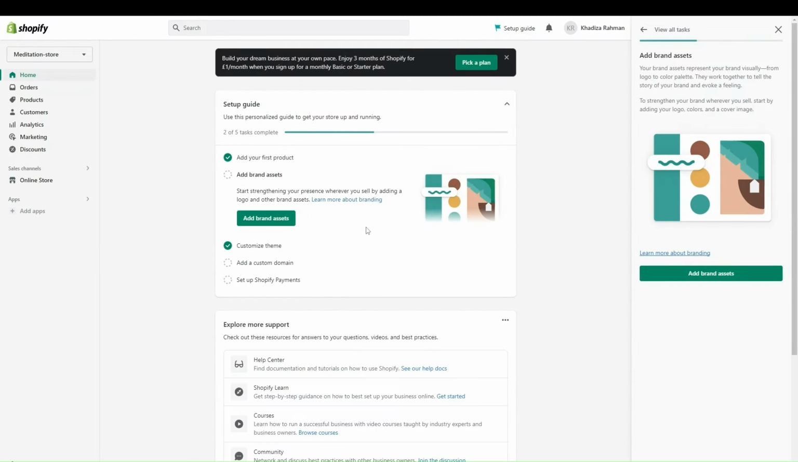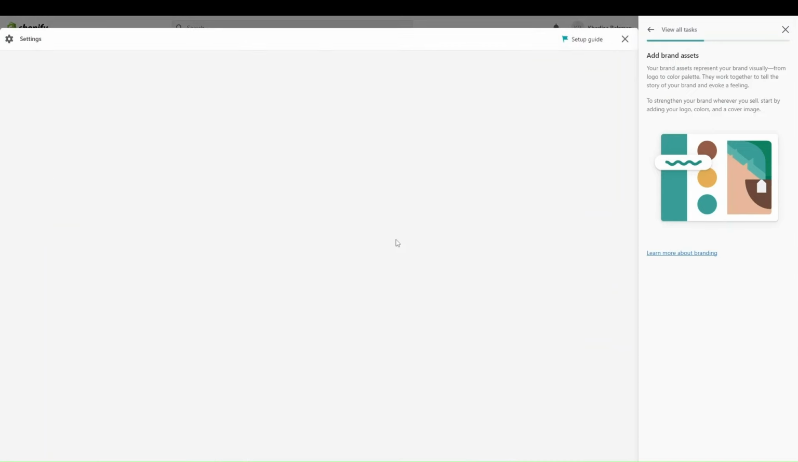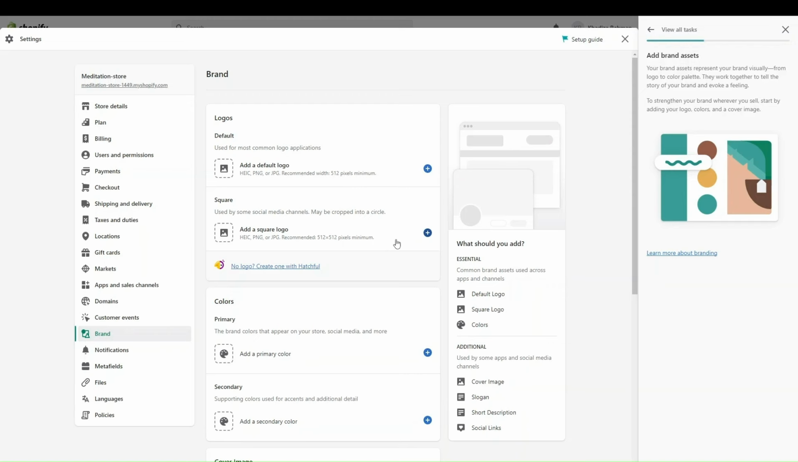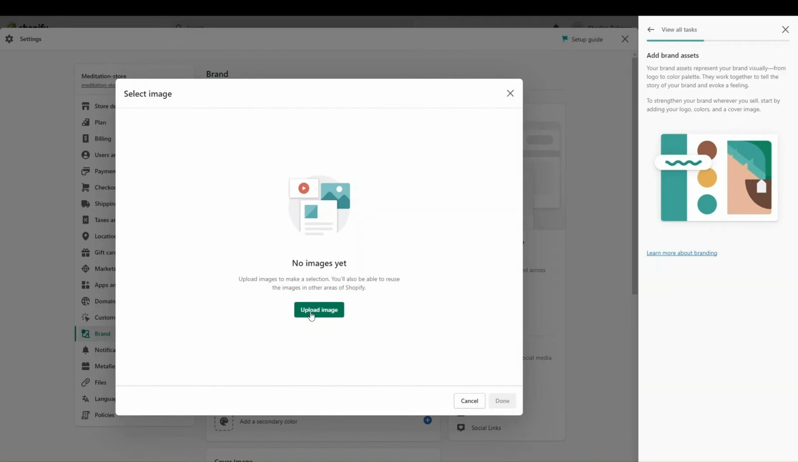If you go back to the setup guide, you can see that we've added our product, and we've customized the theme. Next thing we want to do is add a brand asset. So these are things like your logos and your colors, things like that. So if you want to add a logo, you just click on the brand logo here and just click on upload image to upload a new logo.